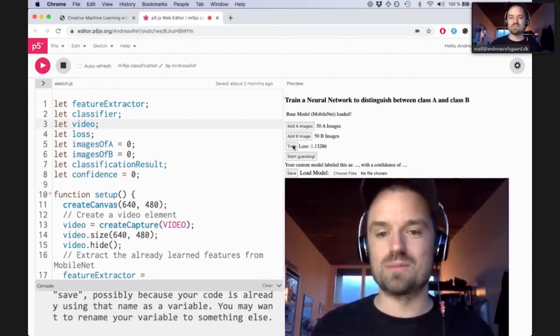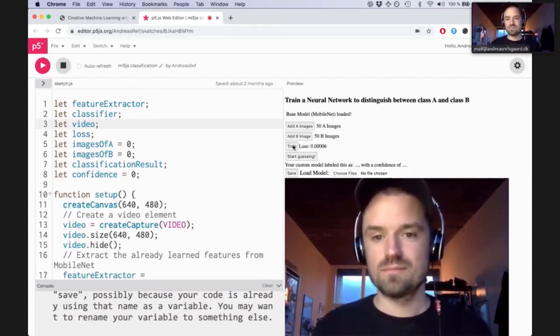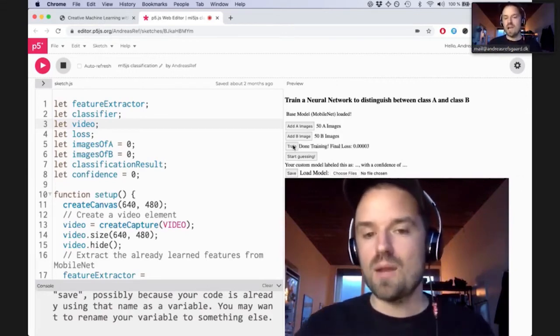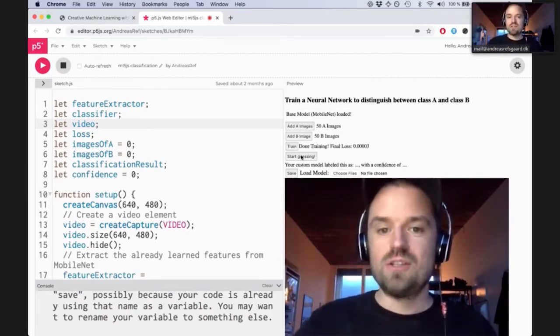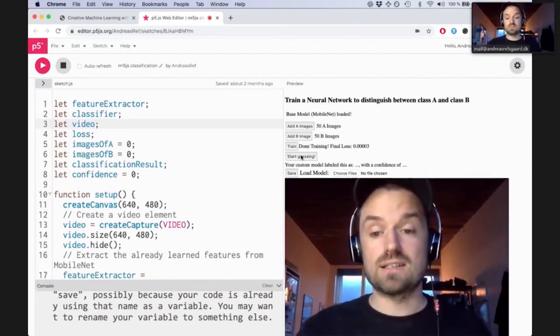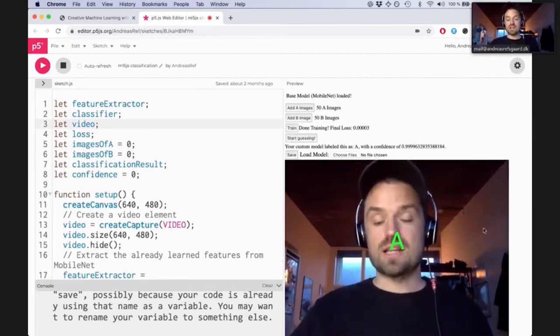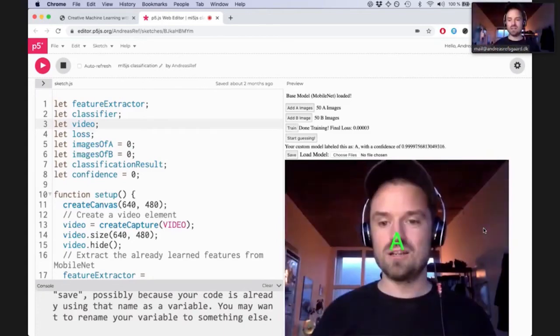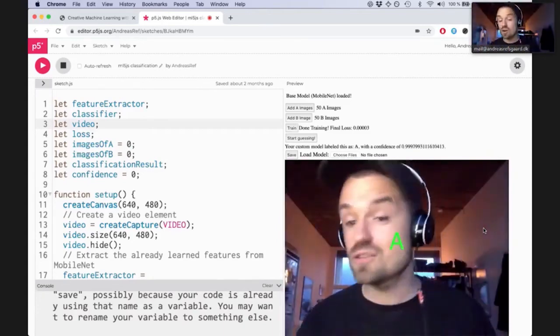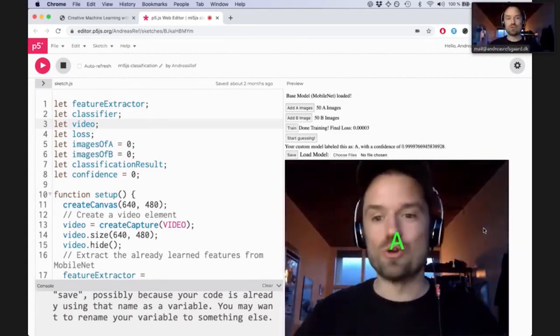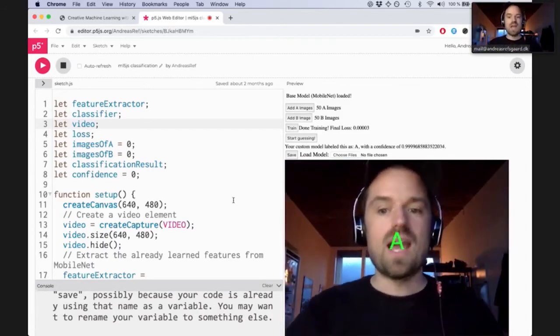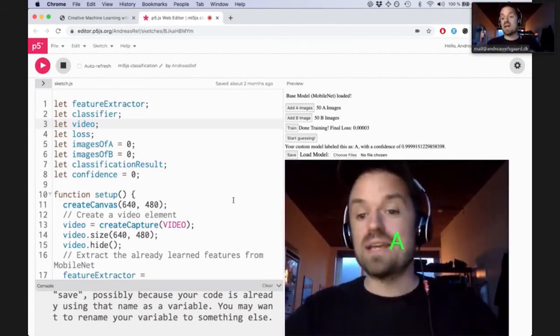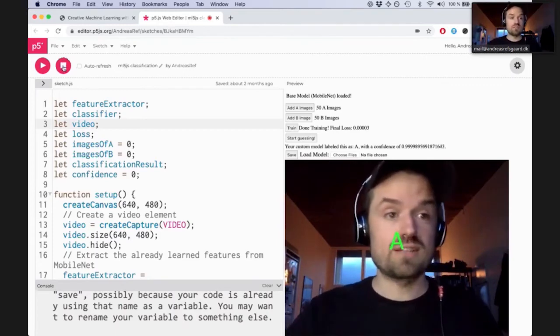And with an equal amount of samples recorded, I'm going to hit the train button. And once it's done training, you can click Start Guessing. So now it's going to say A, and when I show it the banana, it's going to say B. A and B. So I taught it to distinguish between those two things.